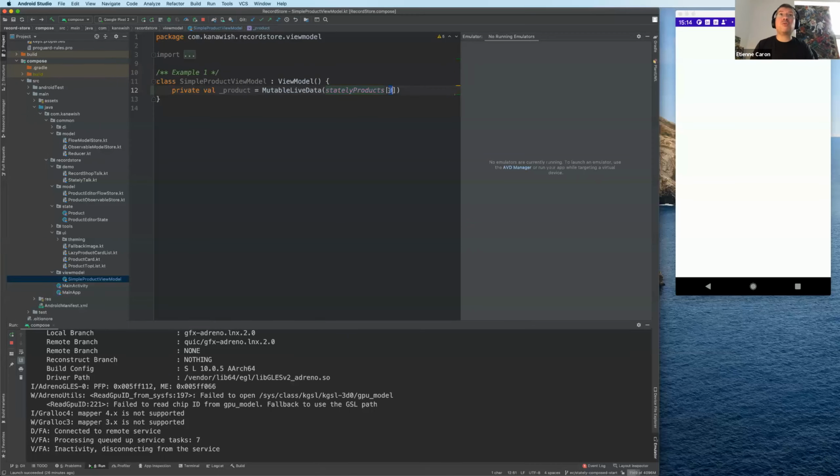So we're just going to take the first example out of that list to work with today. Now, so that we don't inadvertently allow our developers to shoot themselves in the foot, we're going to expose publicly only a live data that is non-mutable. So this is a read-only live data that we're exposing to anybody that's consuming that view model.